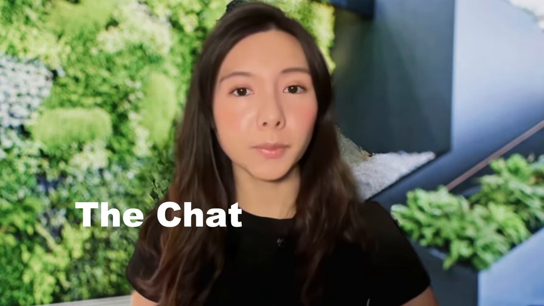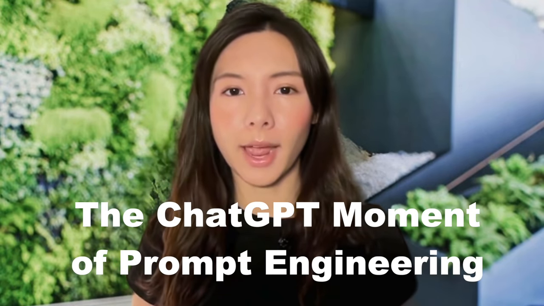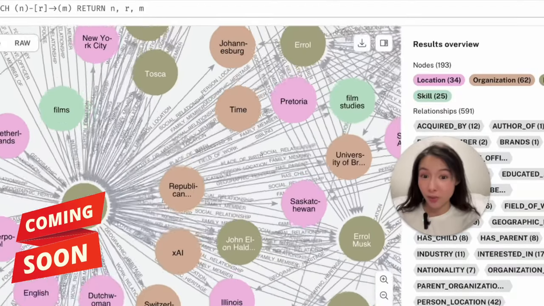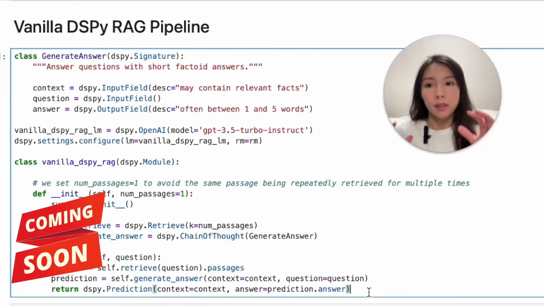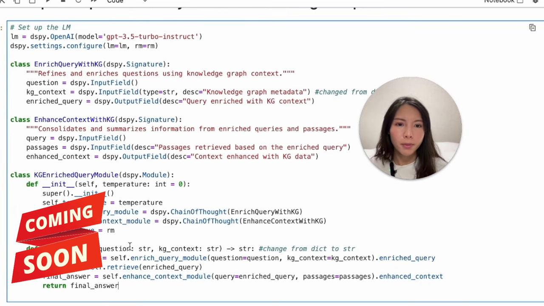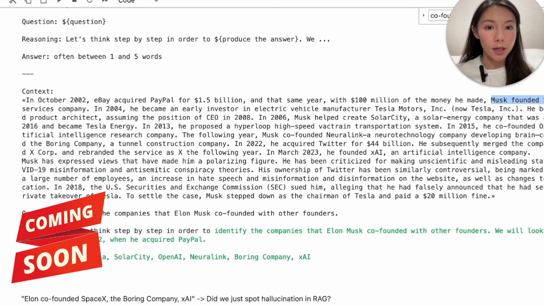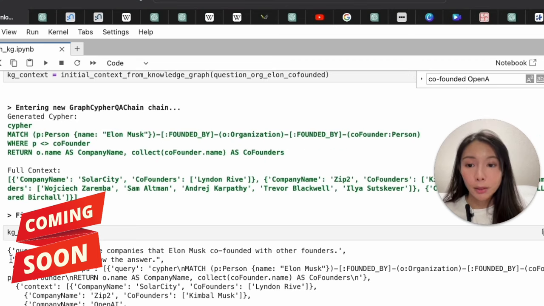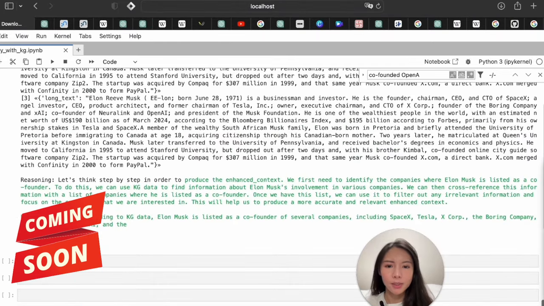DSPY, the ChatGPT moment of prompt engineering has arrived. There's so many relationships going on here. The DSPY pipeline is driven by modules. We want to ask better questions. Why do you have to make it so complicated? This is apparently not correct. He did not co-found SpaceX with other people. Hallucination is still happening in RAG system. It responded, I don't know the answer. What happened? Why? This reasoning does not really make sense to me at all.